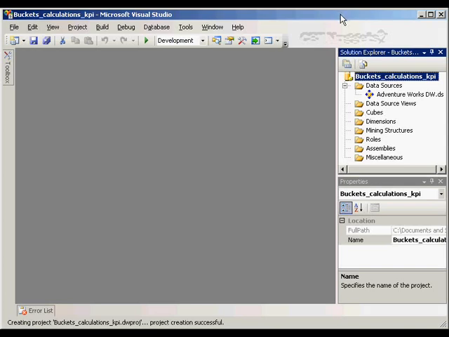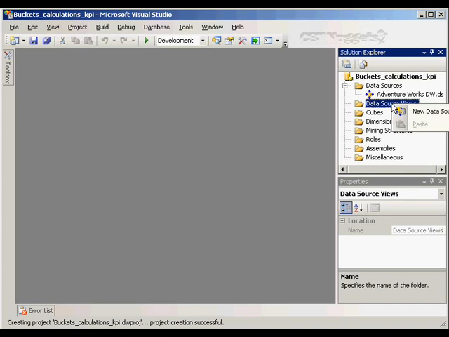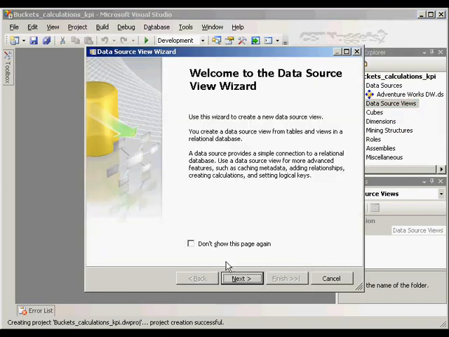I'm going to show you now how to create buckets of information. A bucket is simply a way of putting data into groups. For example, if I have a whole list of products and there's so many products that I can't even list them all, or it's very difficult to look through, I might want to organize those products according to their list price. Let me show you what I mean. Right now I have a pretty empty project. All I have defined is my data source, so I'm going to now create a data source view.